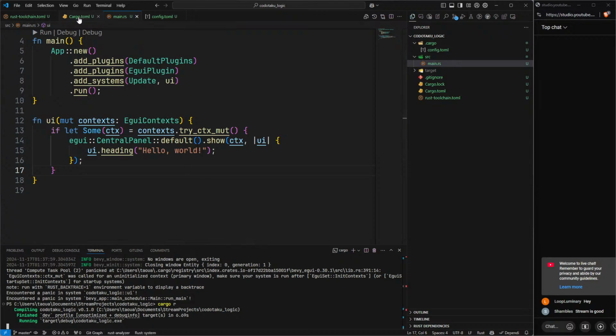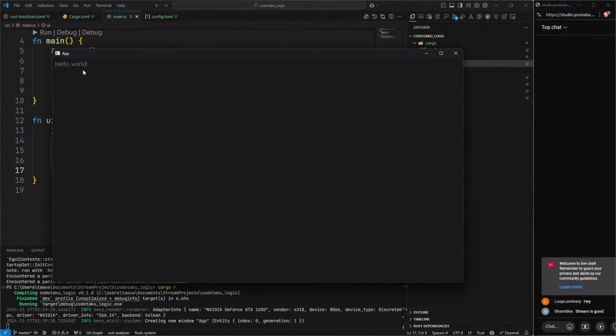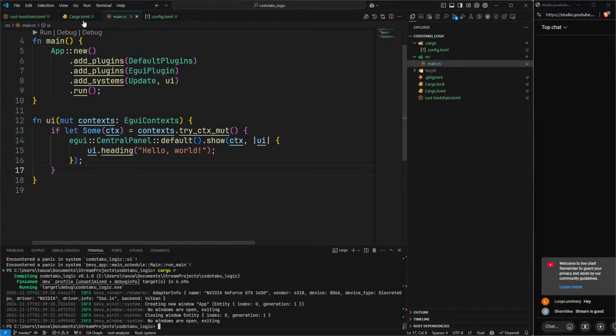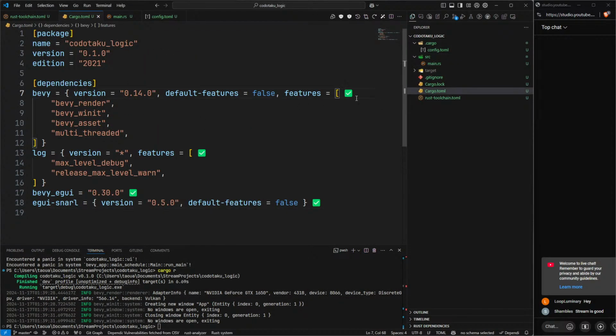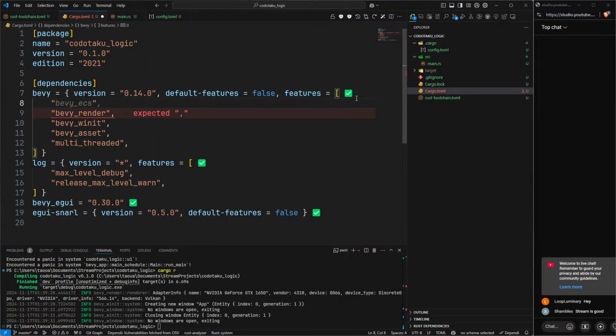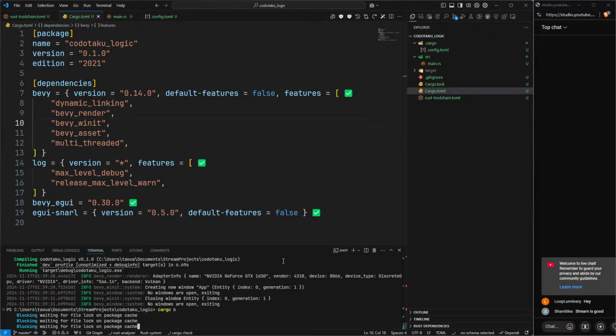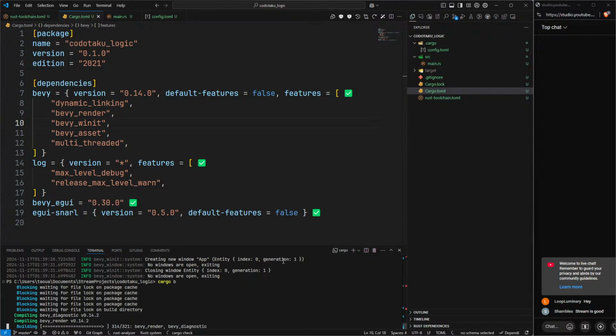I should though add that dynamic linking feature, and there we go. Perfect. Let's add that dynamic linking. Hopefully it wouldn't take that long to recompile. Dynamic, my bad, I forgot it. Dynamic linking. Let's see.